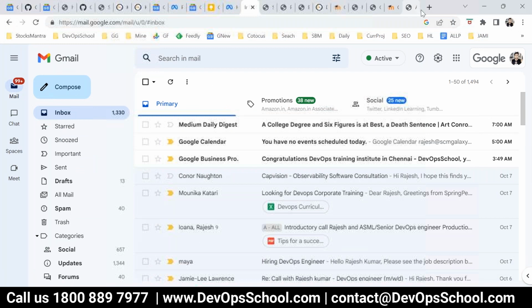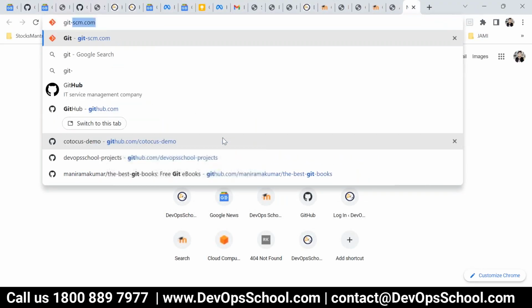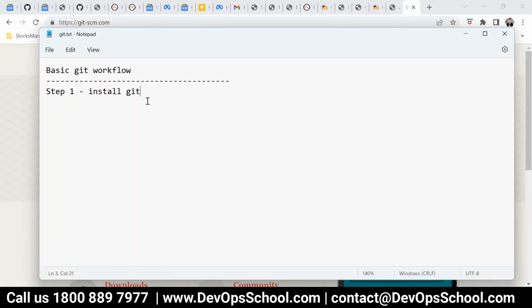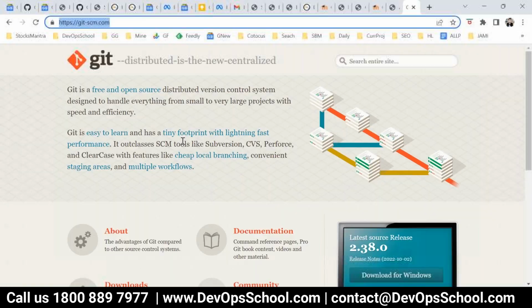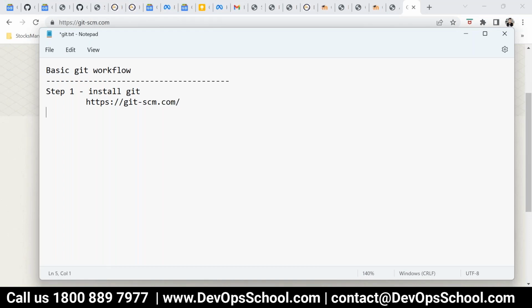If you are on Windows, then I don't think you'll have a problem. Just go to the official website, git-scm. Okay, this is the website. I'll write it in the notes. If you're accessing through Windows, download for Windows. If you're accessing from a Mac, download for the Mac. Simple. So you will get an exe. I don't have to teach you how to install it.